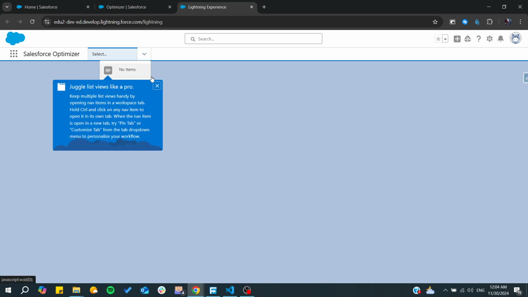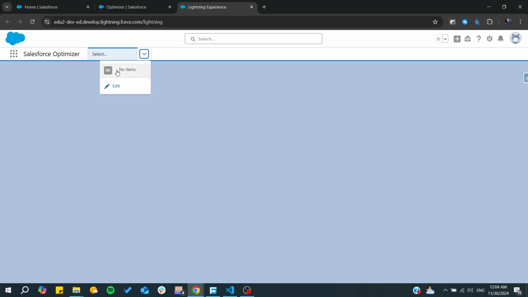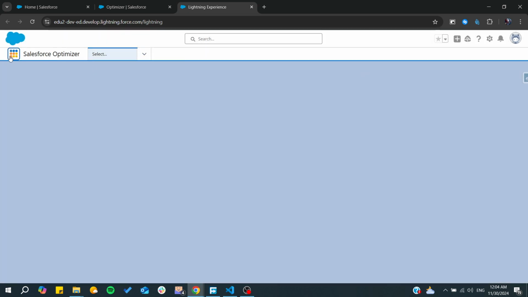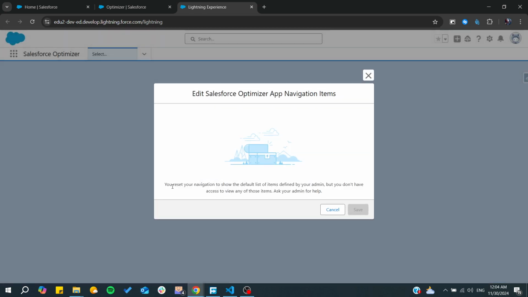So from there you can add any items or any applications, and you can start adding them there in the navigation item. Since I have no items or no application, I have nothing to optimize in my application. So as you can see, you can start selecting from your items and you can reset your navigation to show the default list of items, etc.